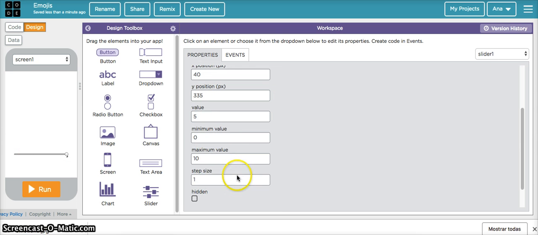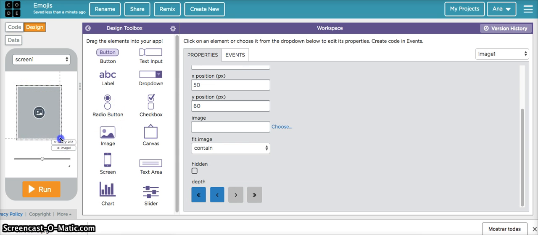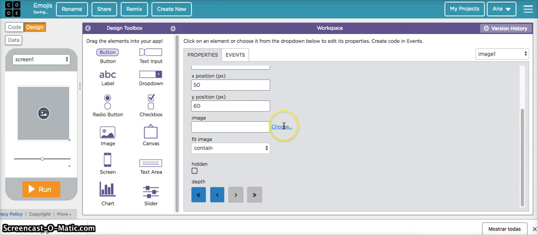Okay, so this is my slider here. What I want to do is, when you choose a value between 0 and 1, it's going to go to the saddest face, and when it goes to 10, it's going to be the happiest face. So I'm going to choose an image, and this is going to be my image 1. Okay, I'm going to start with the face in the middle of my spectrum.